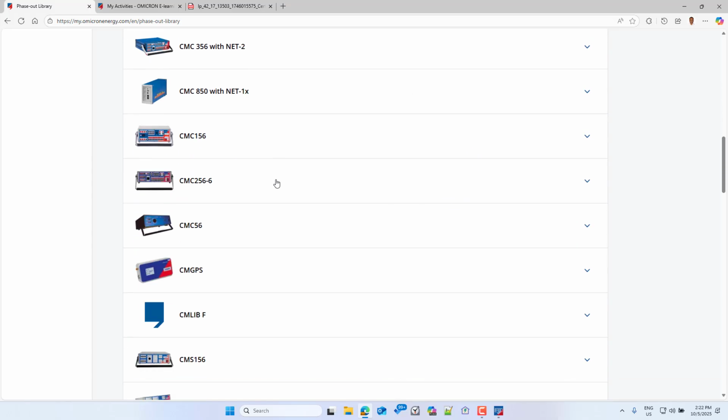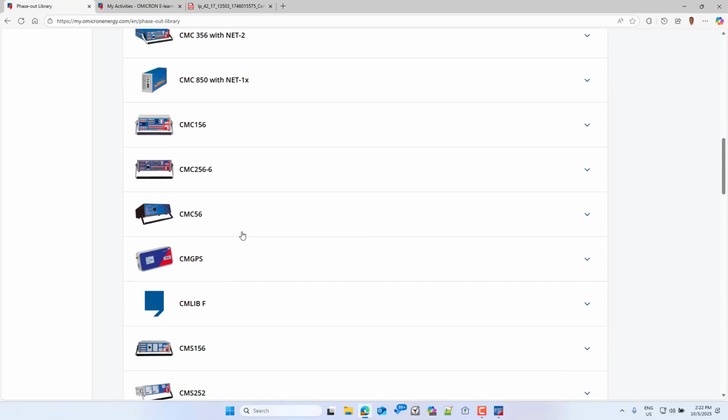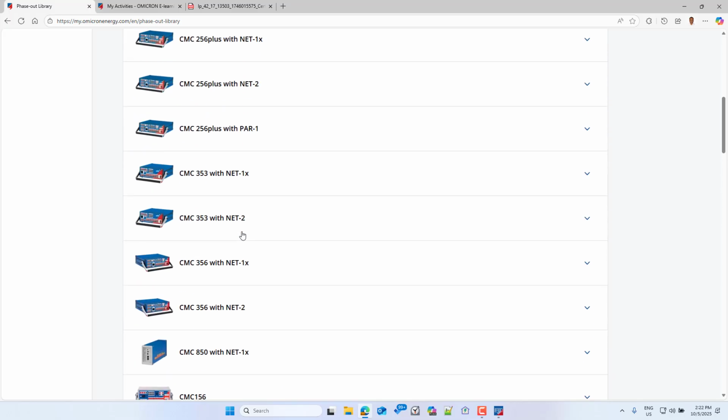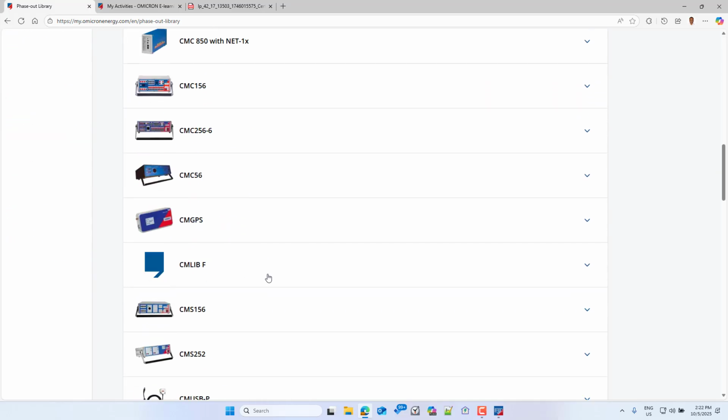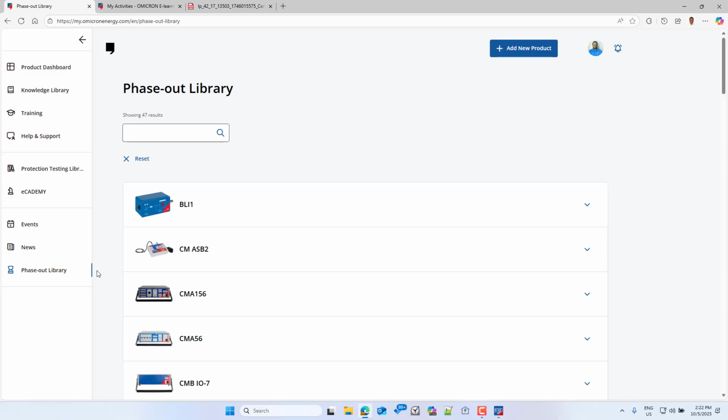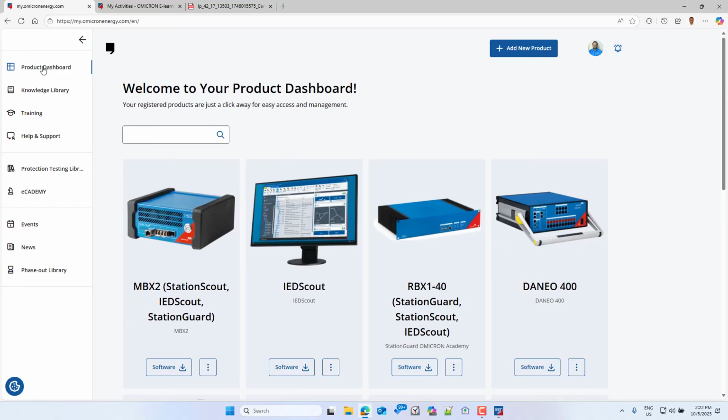Similarly, if you have any other device and you would like to know about the system lifecycle of that particular product, you can definitely get to know from the phase out library section in the left side. This is a brief introduction about the OMICRON customer portal area.